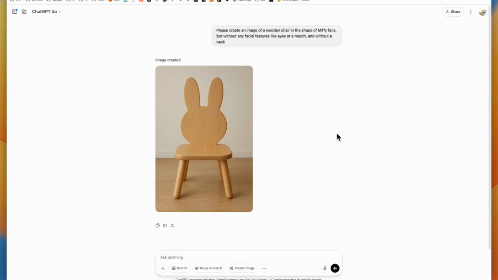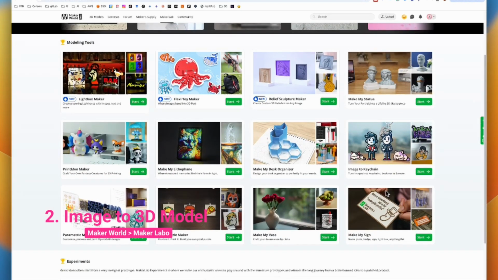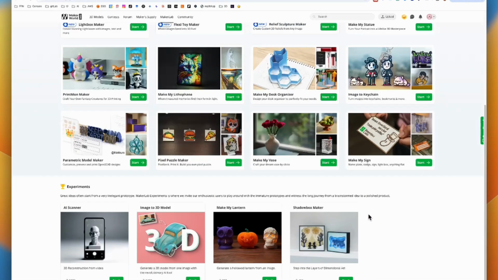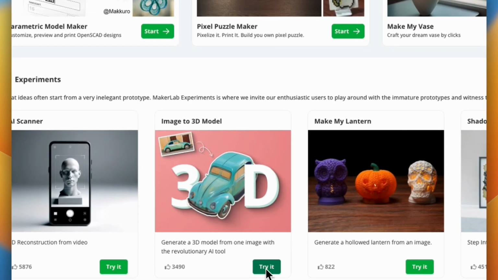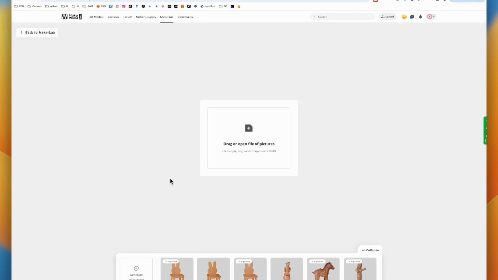Let me show you the image. Isn't it cute? This will make the perfect little seat for my Miffy plush. Now for step 2. We'll download the image we created in step 1 and upload it to MakerWorld's MakerLabo image to 3D tool. This amazing AI tool will transform our 2D image into a 3D model.